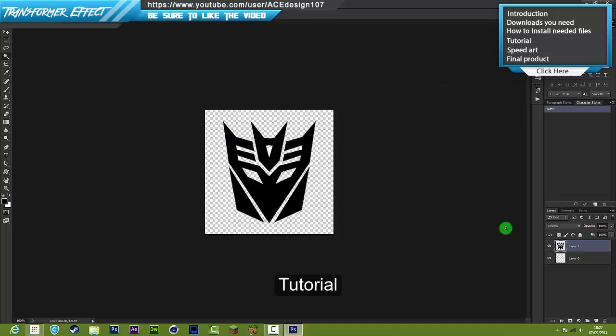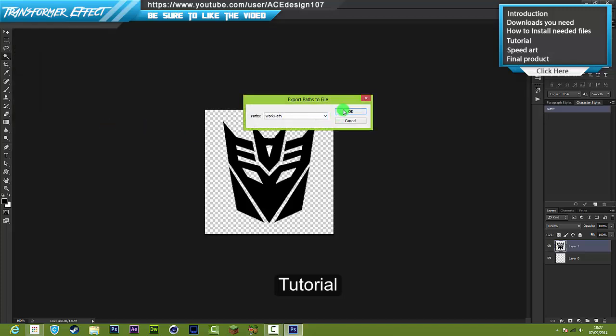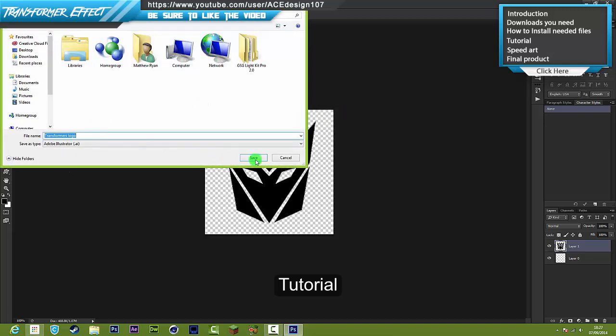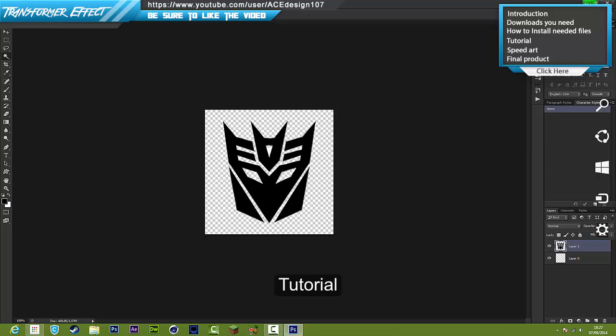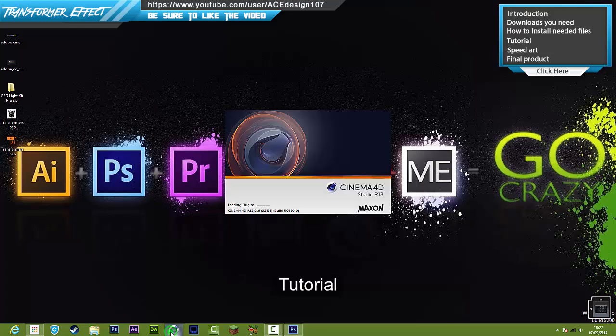With this one, it's just straight lines, so I'll make it 1, and then go to File, Export, Paths to Illustrator, and choose the work path. I'm just going to save it like that, and that's sweet. It's basically going to save that as an Illustrator file, so you can open it up in Cinema 4D. Now open up Cinema 4D.